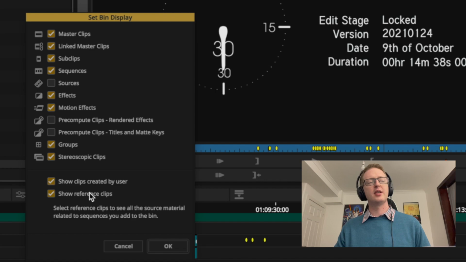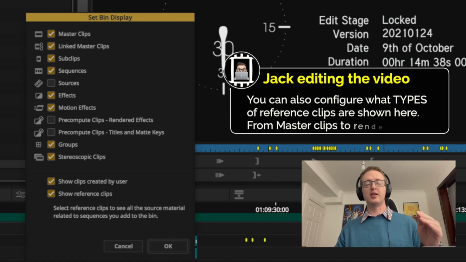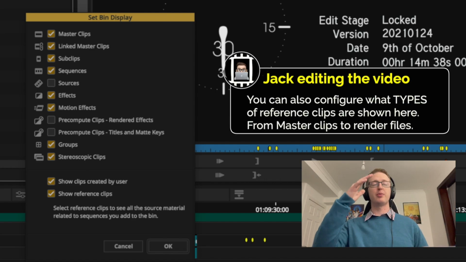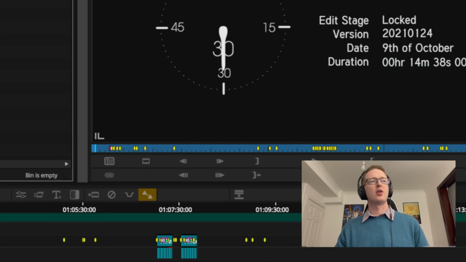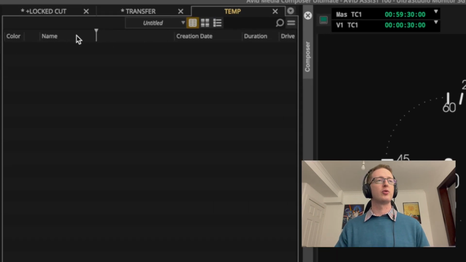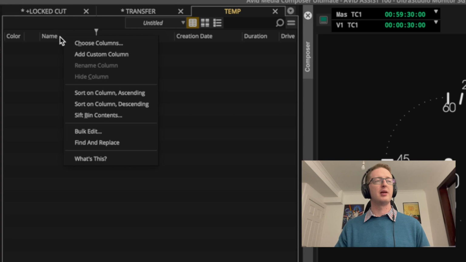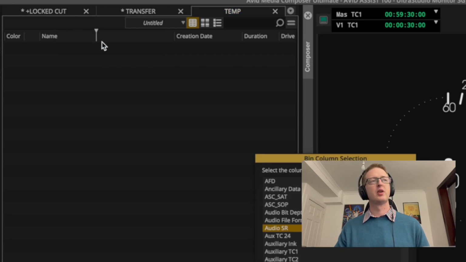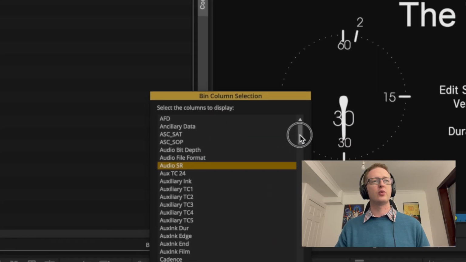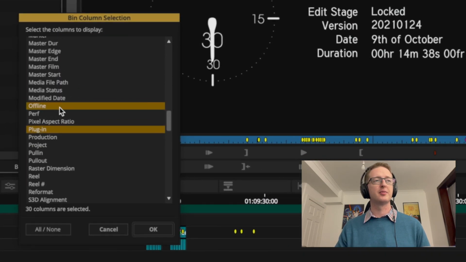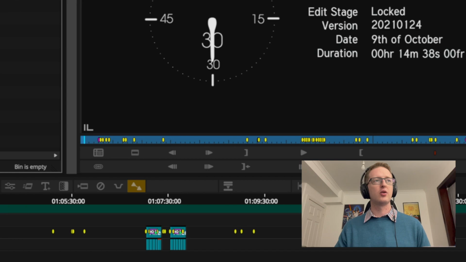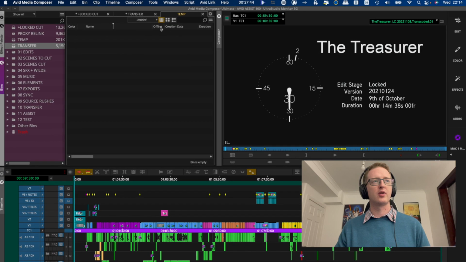And now once that's ticked, whenever I drop a sequence in here and hit save, it's going to populate the bin with all the clips in that sequence. So if I hit show reference clips, go OK. Now before I drop the sequence in, I'm going to do one more thing, and that's right click up here on the name, where the name column is, choose columns, and just find the one called offline. Sorted alphabetically, so it should be easy. There it is. Cool. So I've got that column here.